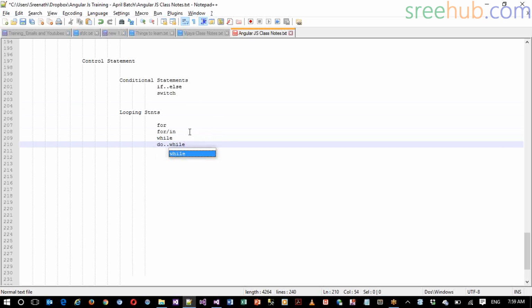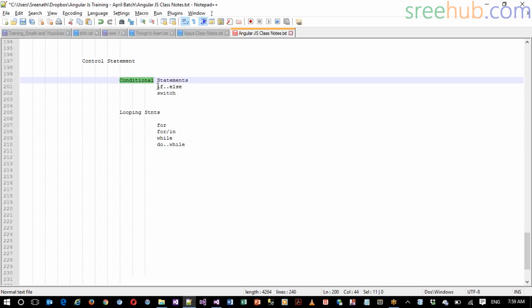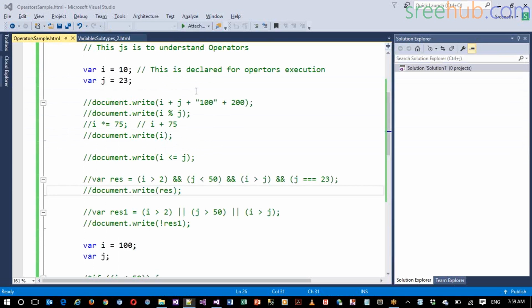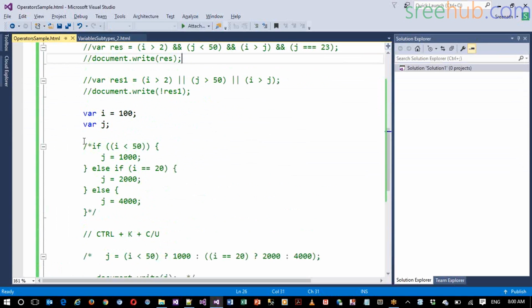So these are the looping statements we have. Let's start with the first one, conditional statement. The first conditional statement is if else. We have just seen the example of if else here, right?